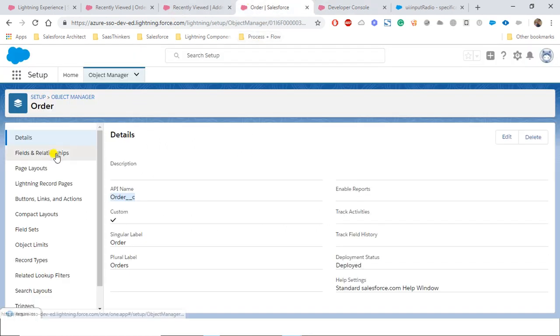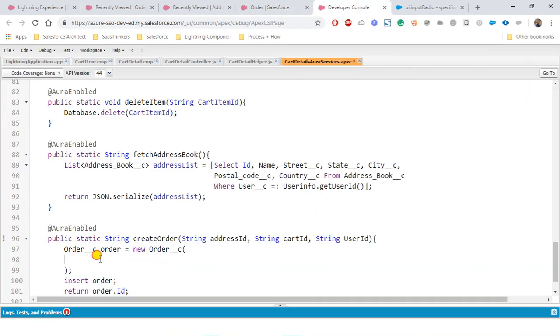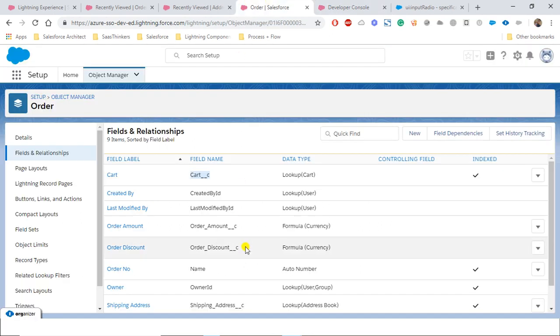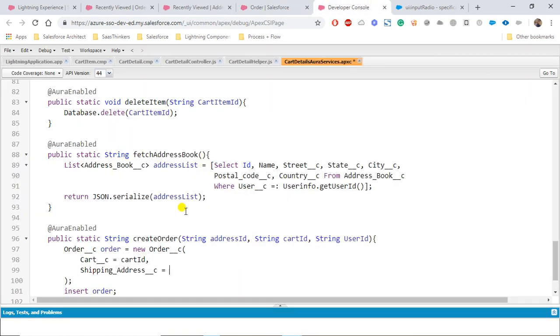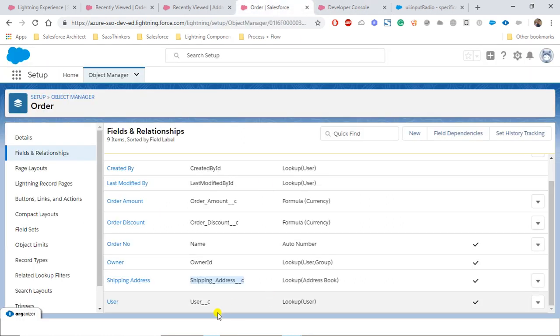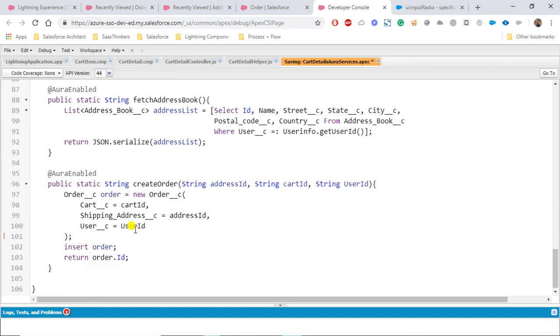Then go back to the field section. First get the cart, that is cart ID. Then get shipping address, that is address ID, and then get user, that is user ID. And here we are returning the order.